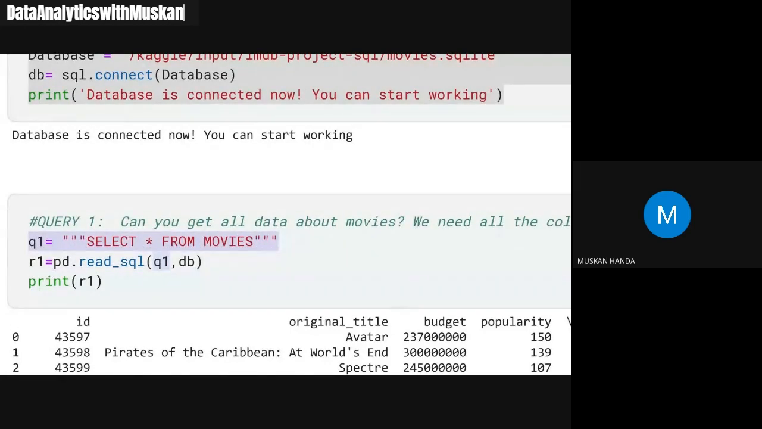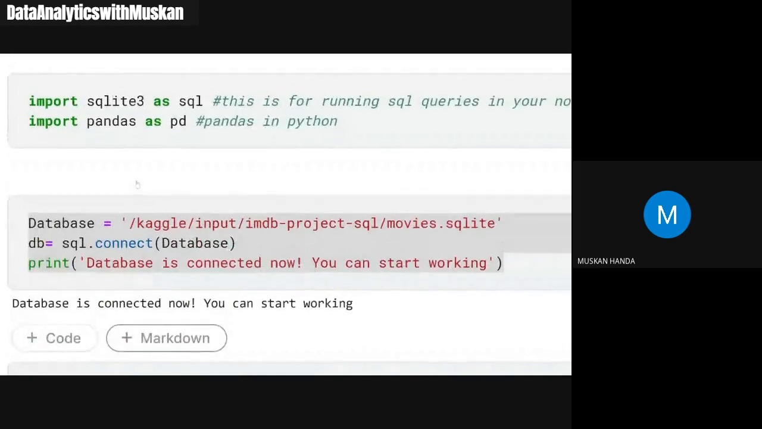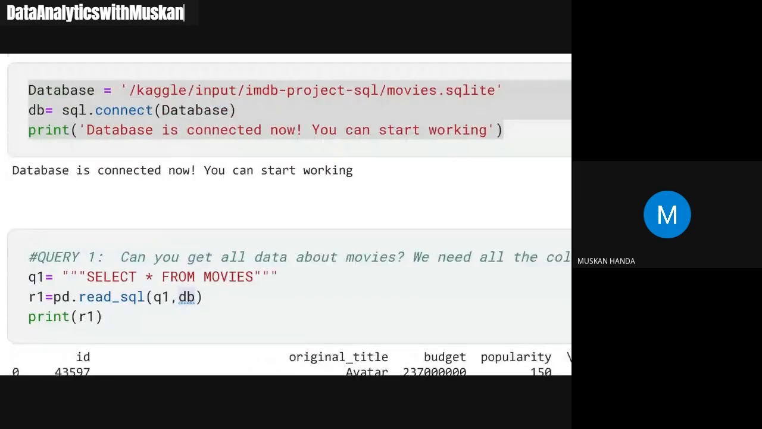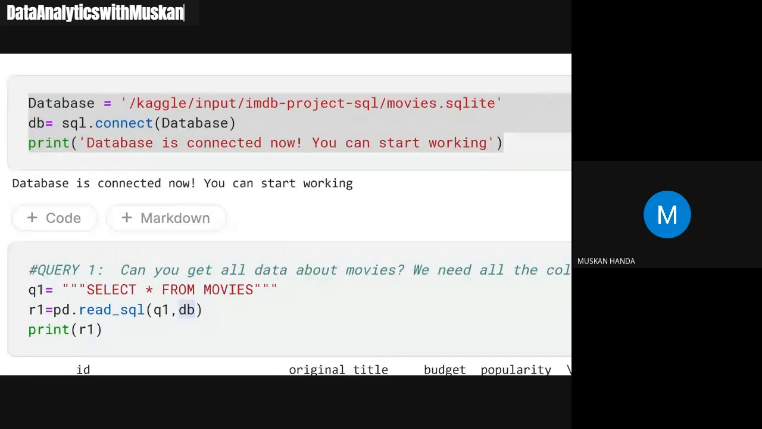We are done with the first line. Now I'll explain the second line. I have made a new variable R1 that represents the result of my query one. R1 is equal to pd. pd is pandas, I have already defined it here, pandas as pd. pd dot read_sql will read your SQL query. So you have to define which query it has to read. You can see this is the query it has to read, Q1, and to which database. The database here is DB.